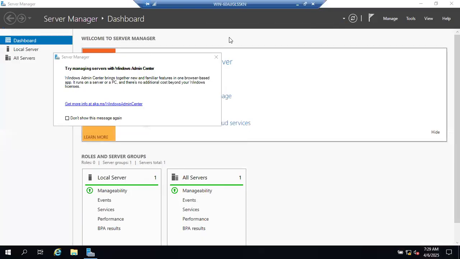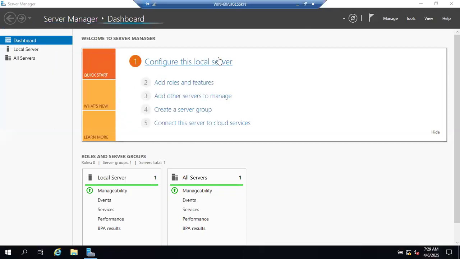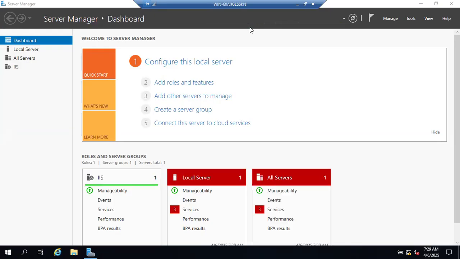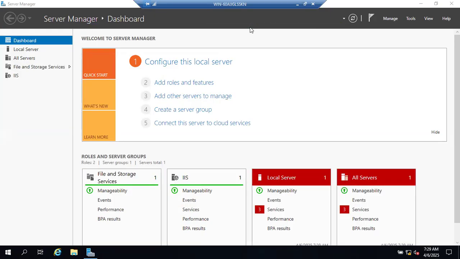Yes, you're able to see my screen. So what can you see on the screen? Server Manager, Server Manager dashboard. Very good. Okay, so now you can minimize.